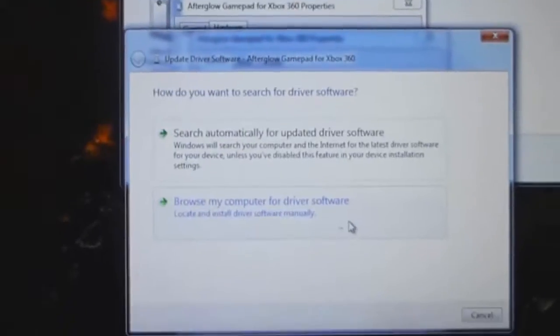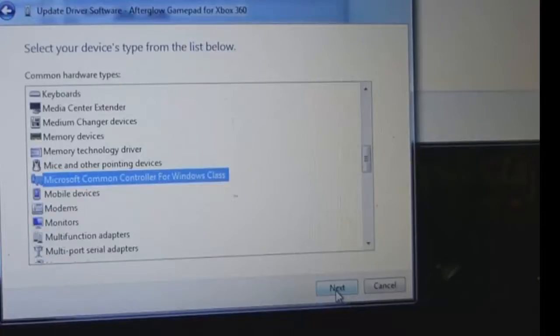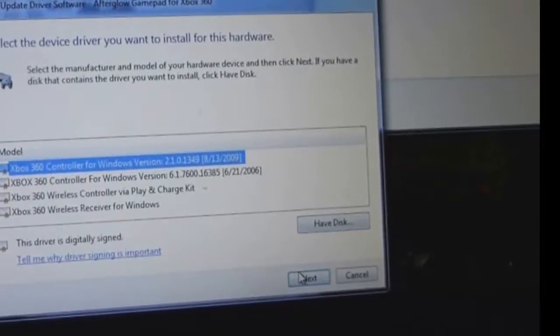Click on Browse My Computer for Driver Software. Select Microsoft Common Controller for Windows class, then click Next. Pick the latest version from the list, then click on Next.